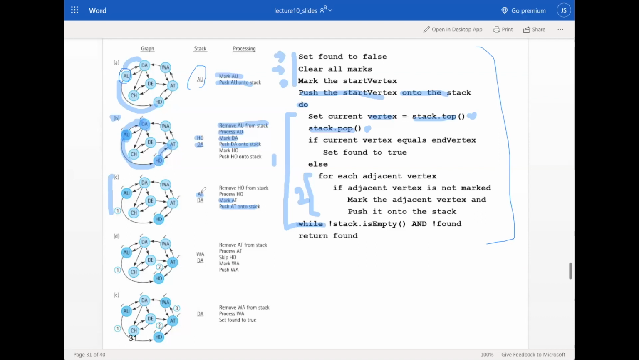So at the end of it, you have DA and AT. In the fourth iteration, AT is marked, HO is marked, AU is marked, so is DA marked. Remove AT from the stack. So these are the first two lines, the implementation details that we're talking about. Process AT means checking to see what's going on with AT. Is AT the one that we're looking for or not? If not, then skip HO. HO was visited. You don't want to visit again, so we skip it.